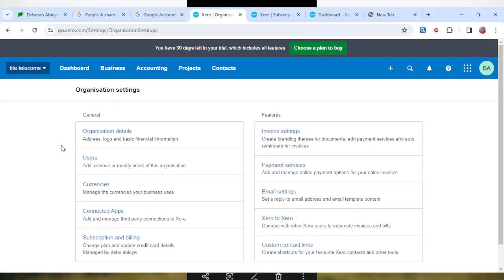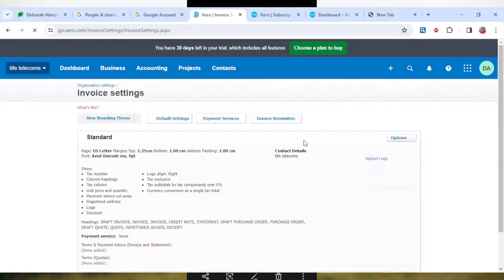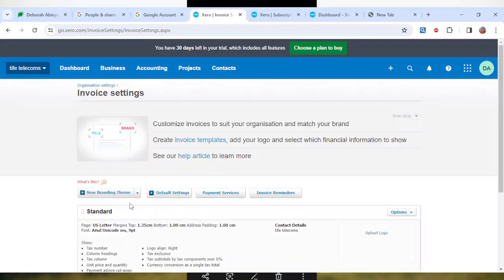Once you've selected the settings option, you see a list of options. Select invoice settings. When you select invoice settings, you'll be brought to the invoice settings page.